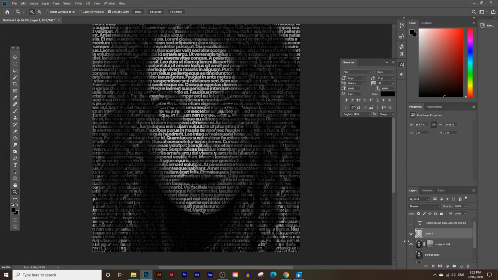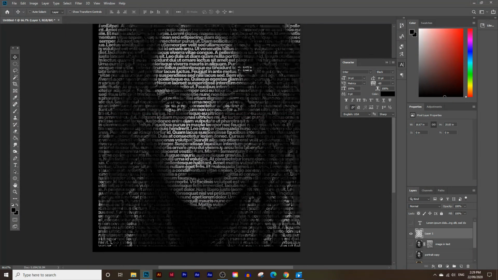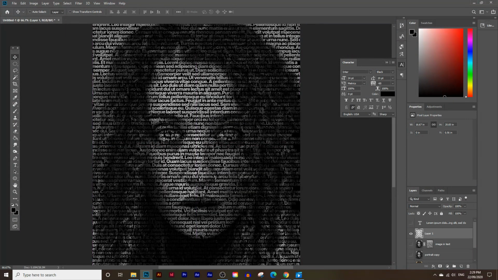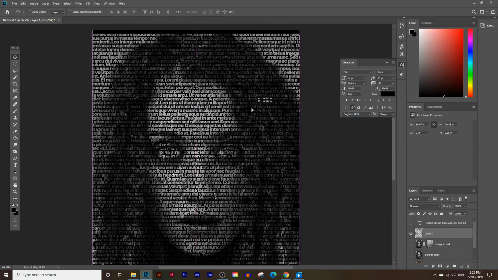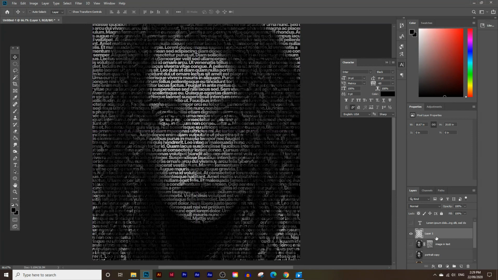So now we can hide the previous layer. Now we're just left with the image of the text inside the image. So now we can actually play around with this and warp this and all of that. So choose this, and I'm going to rename this to warp.